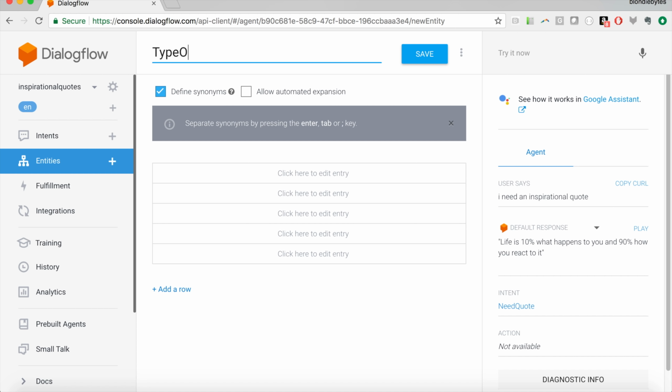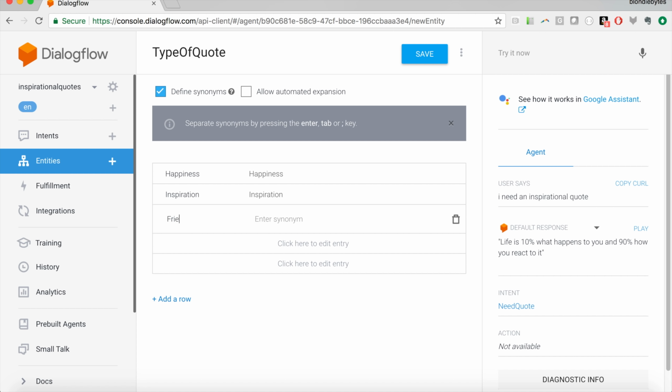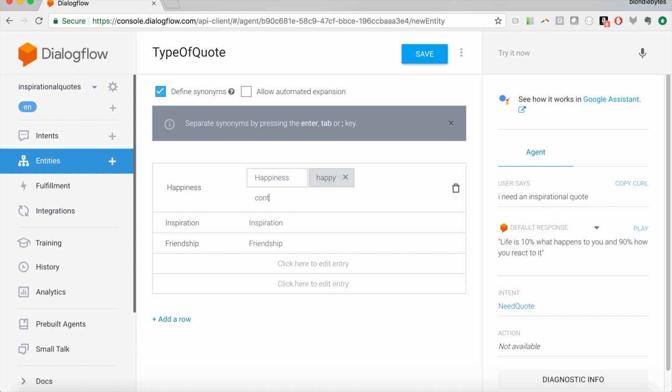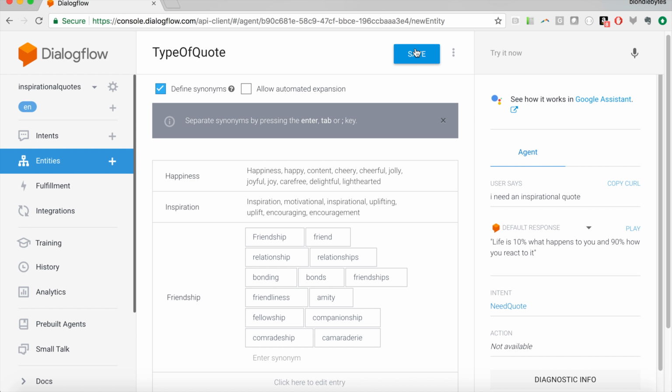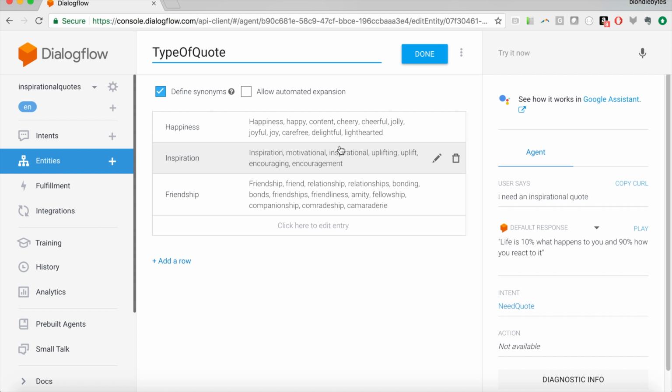And so here I'm going to say type of quote, and then what are the different types of quotes? Well, in this case, we'll say happiness is going to be one type of quote that you want to hear. You want to hear a quote about happiness, something about inspiration, or something about friendship. And then of course all of these have synonyms, so basically different ways to say happiness or mean happy. So we're going to put those in here, and then same for the other values. Alright, so now that we have our synonyms in, we'll go ahead and save this and then edit our utterances that we put in the need quote intent to use this type of quote entity.